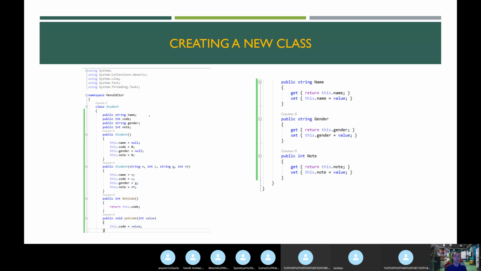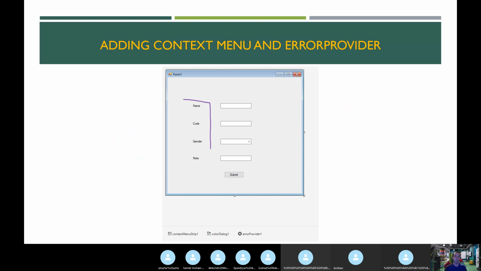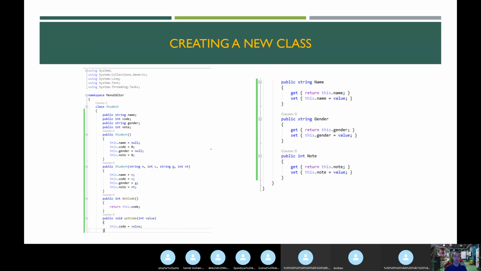And we need to create the class again because we have the form. For example, this is a student form, and the student should have the name, the code, the gender, and the note. That's why we create 4 fields. Here they are: name, code, gender, note, and then we create our constructor, an empty constructor, where we don't initialize our fields and they get the default null or zero values.